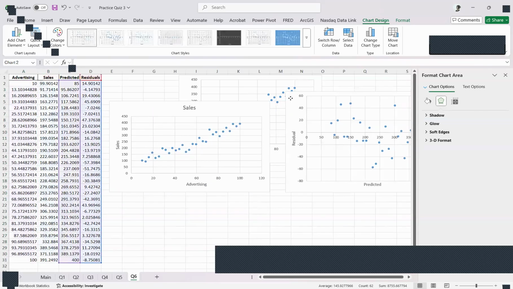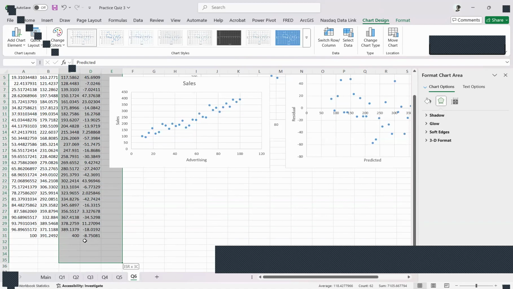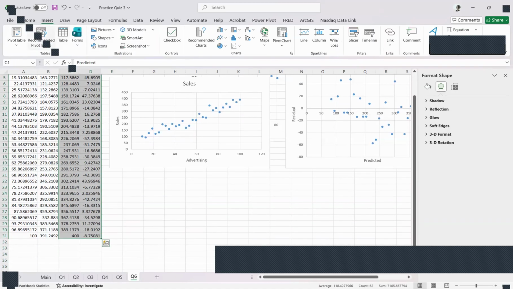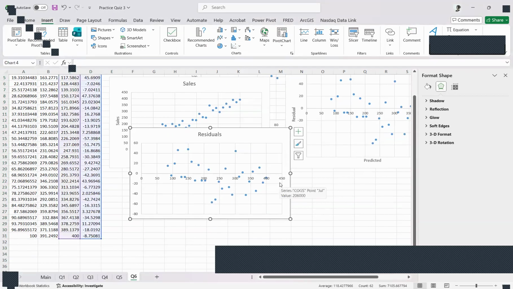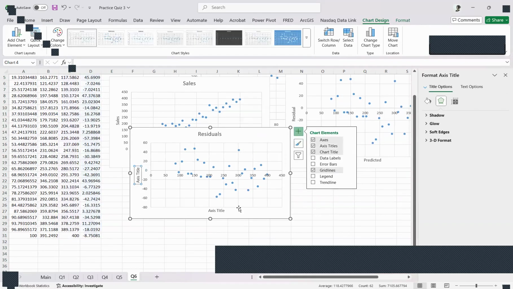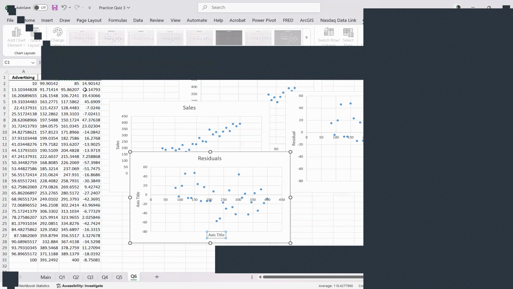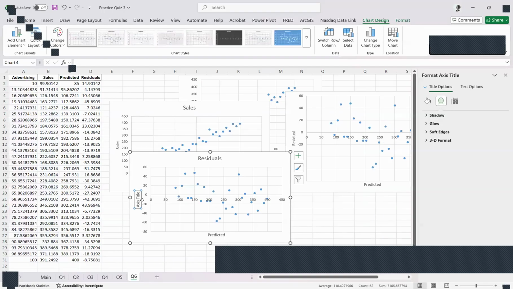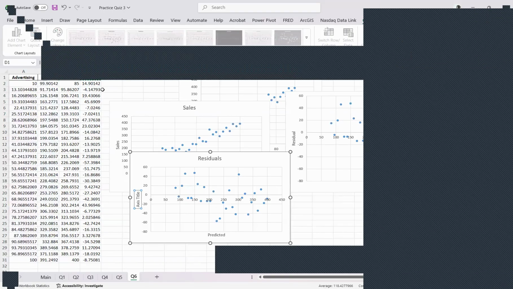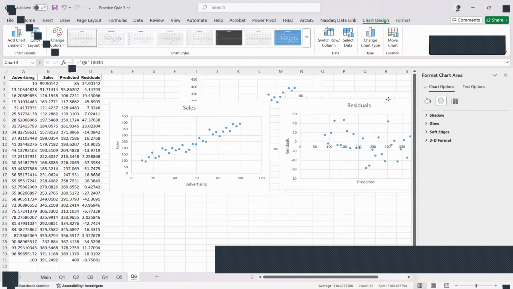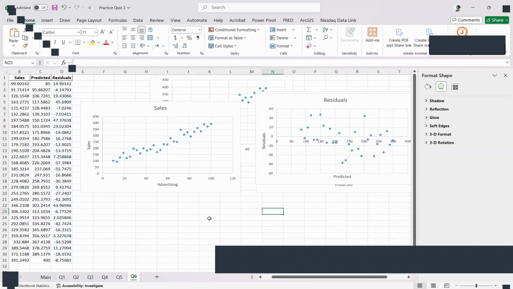Now let's create the residual graph. For the residual graph, you're going to need to have the predicted value on the x-axis and the residuals on the y-axis. Insert again and a scatter plot. Add the axis titles, predicted for the x-axis, and residuals for the y-axis. So we just replicated these two graphs, and yeah, that's all for your quiz.